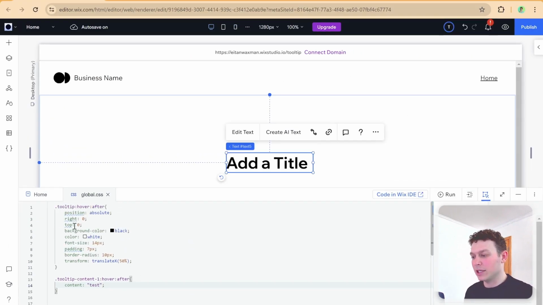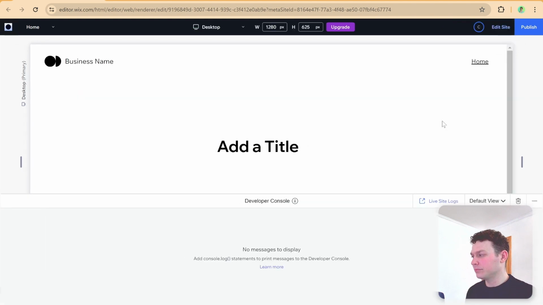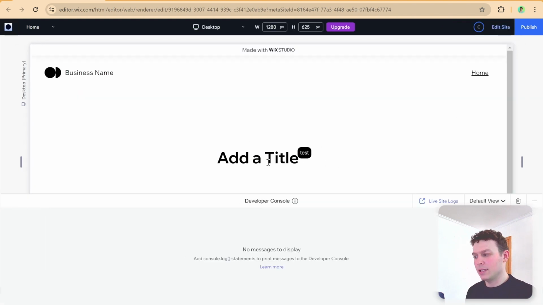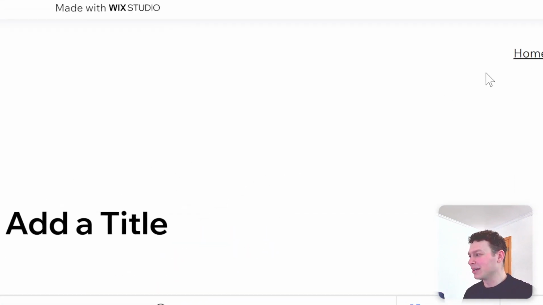So I'm essentially applying 2 custom classes to this now. One general one for the tooltip styling, and one just to define the content of the tooltip. Let me go into preview mode. And when I hover, you can see that it combines those 2 rules together. So I've saved myself the hassle of copying everything multiple times and just need a special class for the content of the tooltips, which is already pretty good.